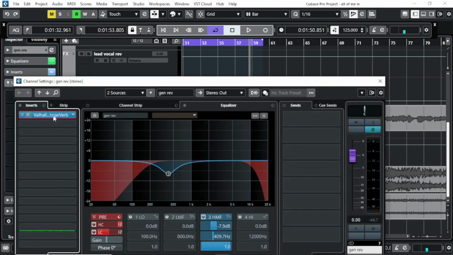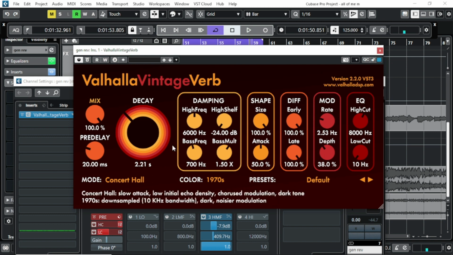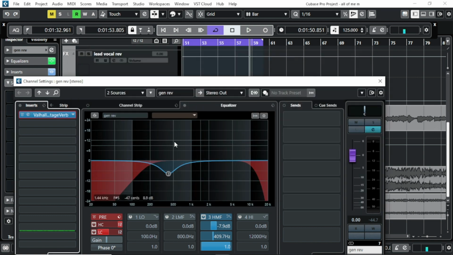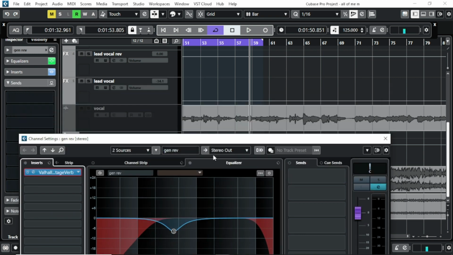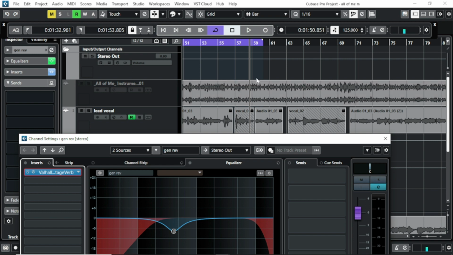I have the Valhalla Vintage Reverb, and I set the decay time to 2.21 seconds, and I leave the pre-delay at the default setting, 20 milliseconds. Then I have some reverb EQ settings here, just to clear up the low and the high, because I'm still going to be sending this general reverb to the instrumental track where you have the bass guitar and the kick drum.